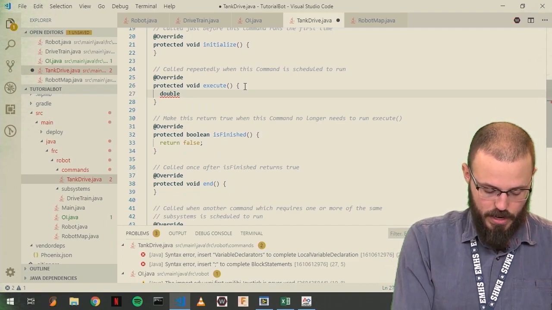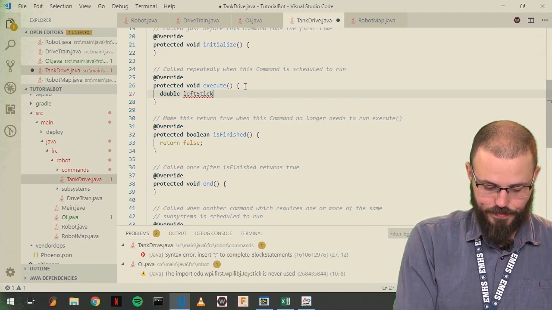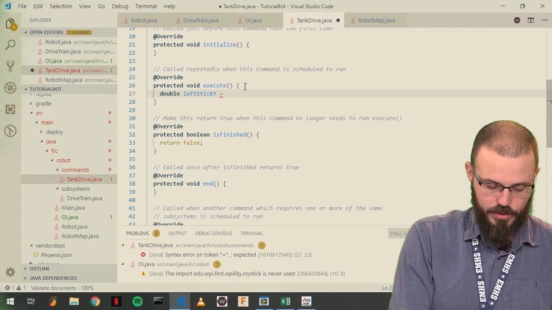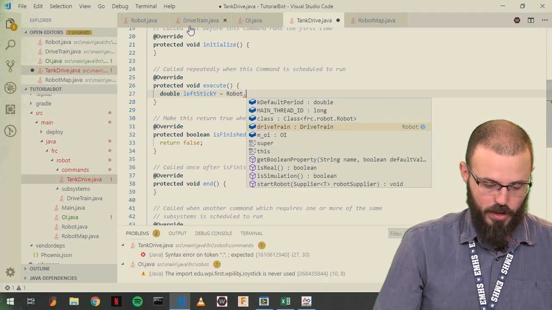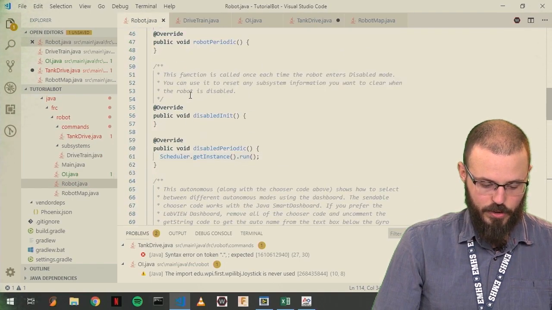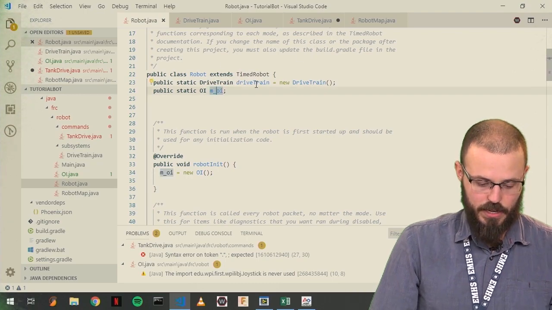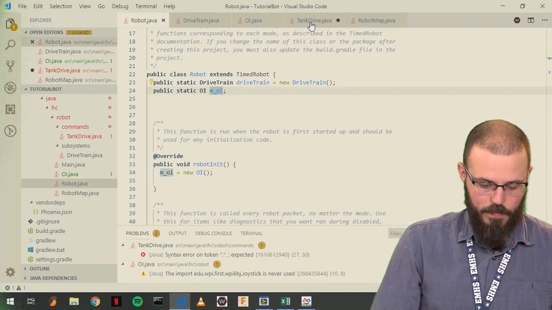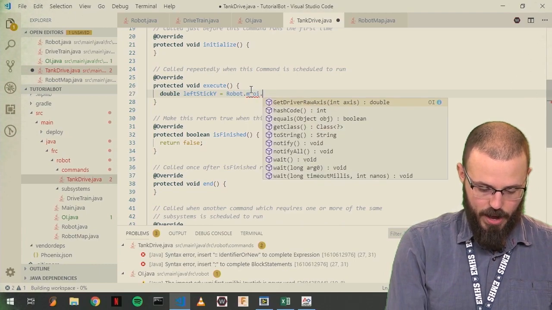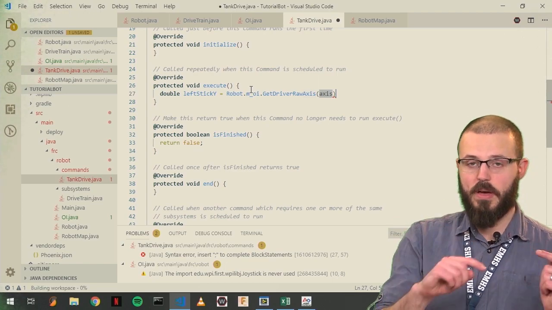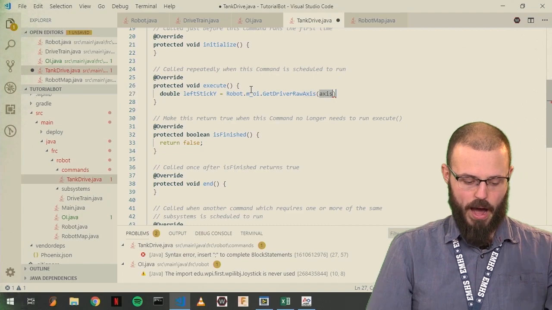We're going to make a temporary variable here. Double, we will call this leftStickY equals robot dot, oh, what do we call it over here? They used this syntax, OI. That's just some syntax, whatever. You can use that if you want. OI dot getDriverRawAxis, which is the method we just created. And now we have to give it an axis number for the left stick Y.